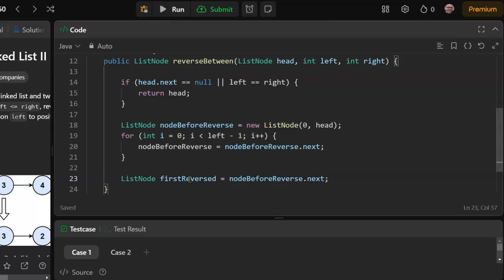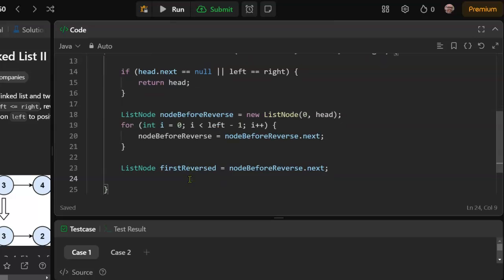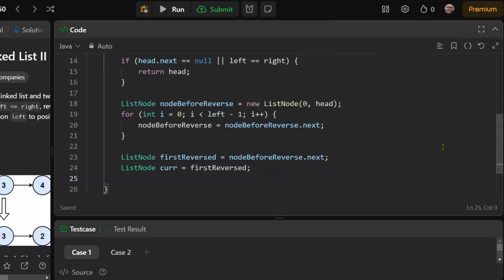All right, and then we need a couple more pointers here that we're going to use for iteration. One we can call current, and current to start with is firstReversed. We are going to need a node called previous. And previous, well, right now there is no previous. So we'll just set it to null.